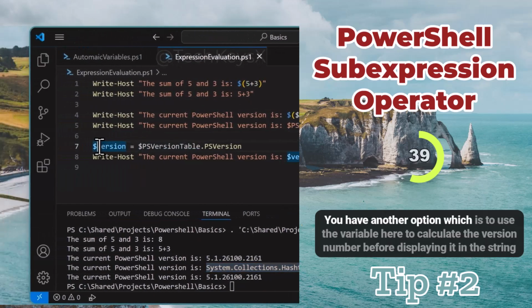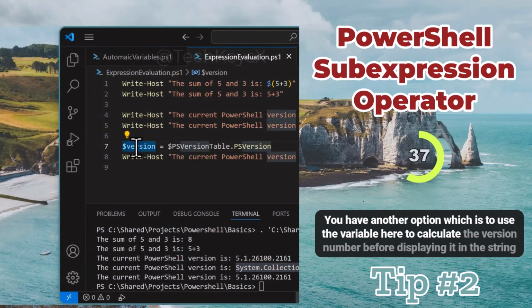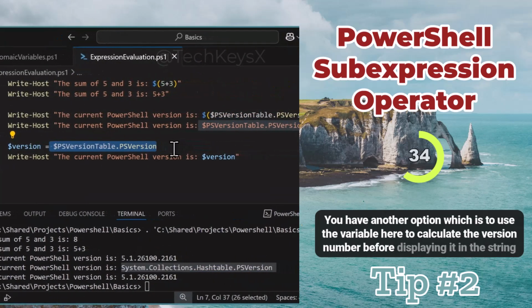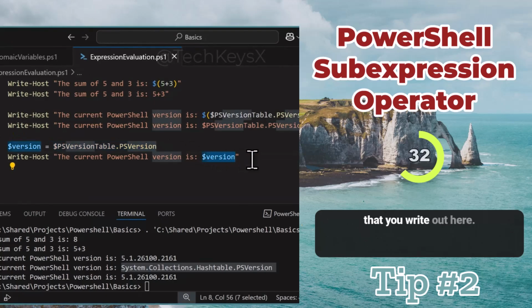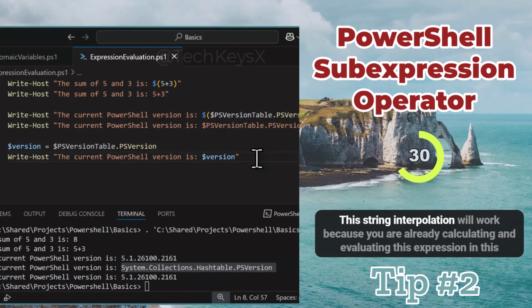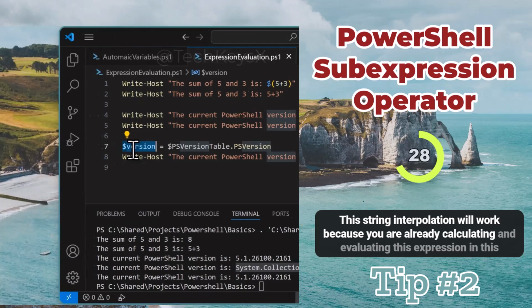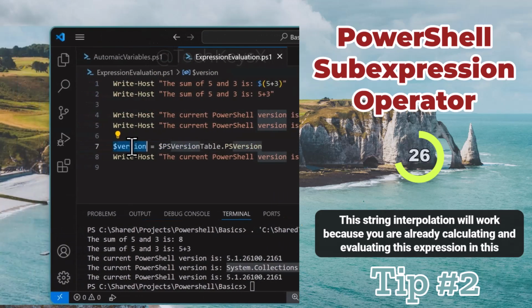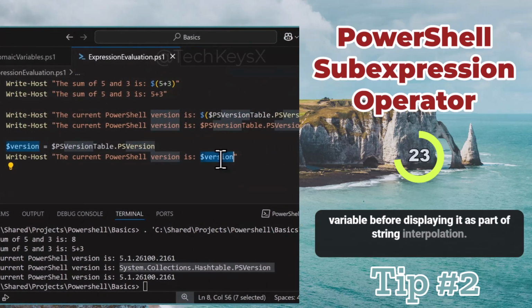You have another option, which is to use the variable here to calculate the version number before displaying it in the string that you write out here. This string interpolation will work because you are already calculating and evaluating this expression in this variable before displaying it as part of string interpolation.